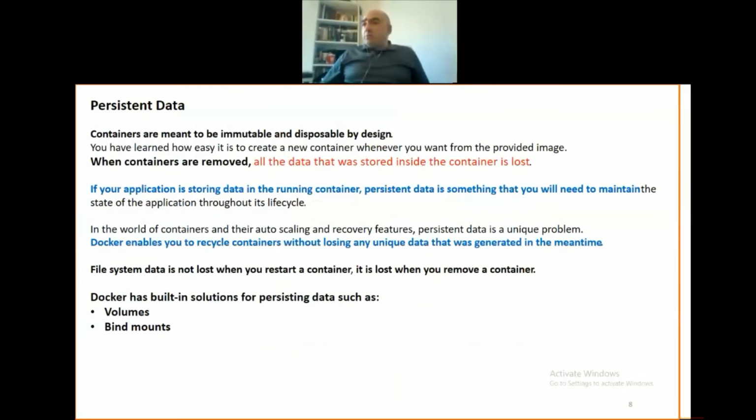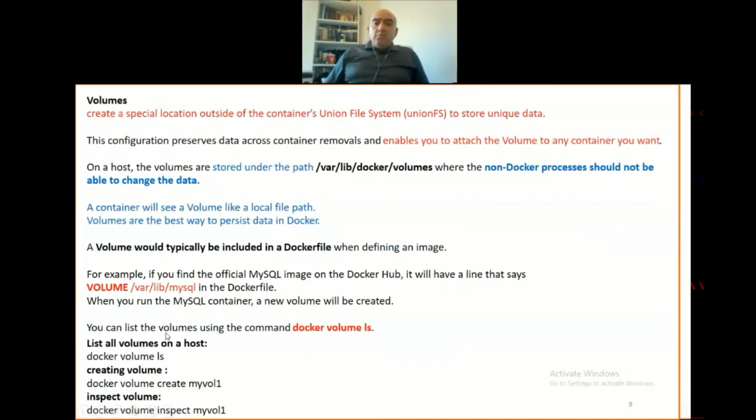Finally, I talk about persistent data and why we need it with the container. There are two types of persistent data you can have: volumes and bind mounts, and you need to remember the difference between them. They didn't explain it that well in the material, and in the lab they will mention bind mounts, but again they didn't explain it much, even if you are going to use it in the lab.